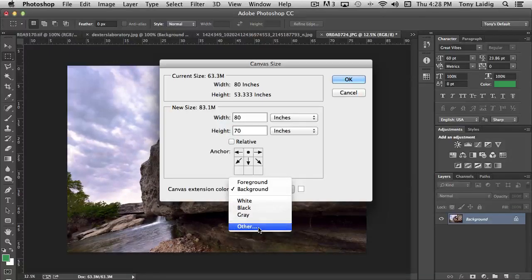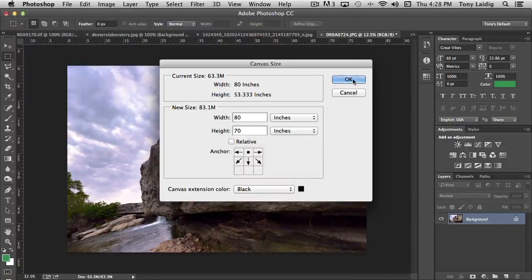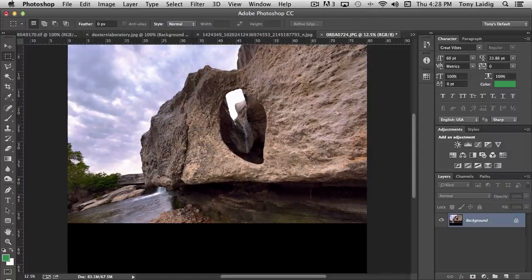Okay, so in this case, I'm probably going to choose black. So what happens when I click OK, it extends the canvas with the black color, and then the original photograph is here. So now it's higher than what it was before we applied the canvas setting.